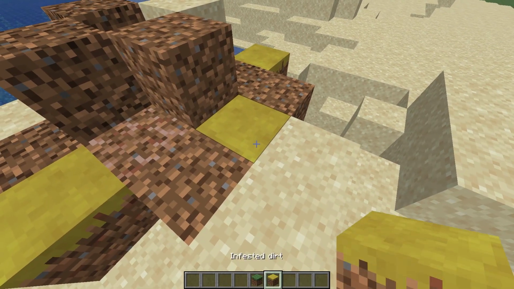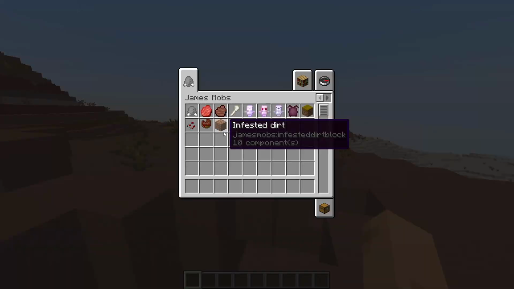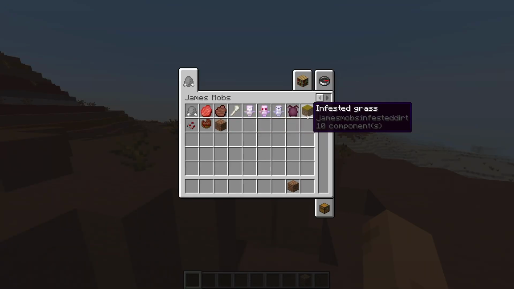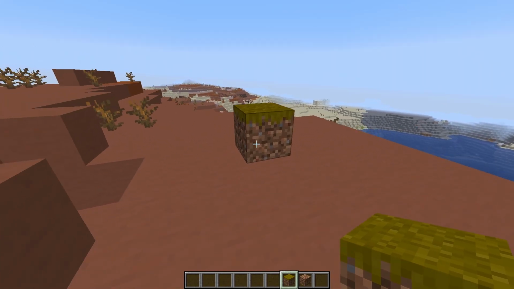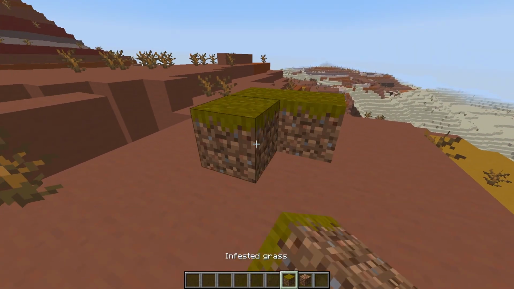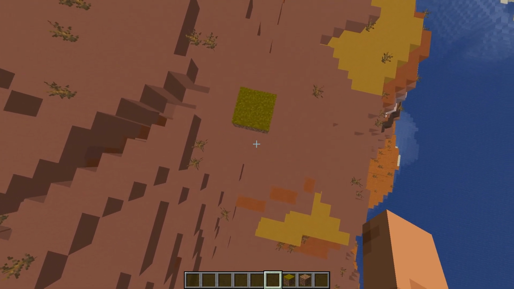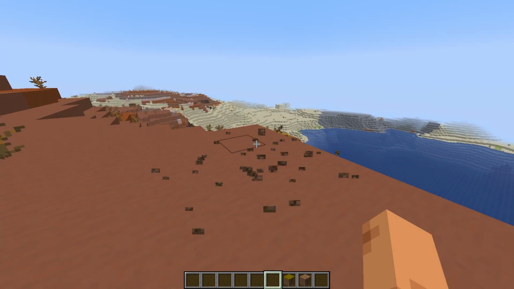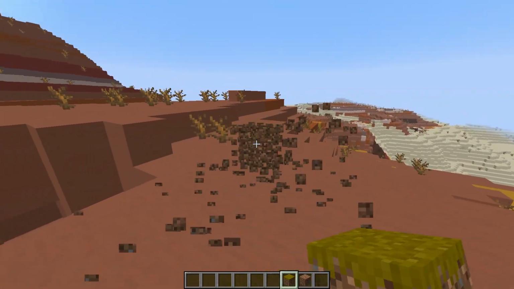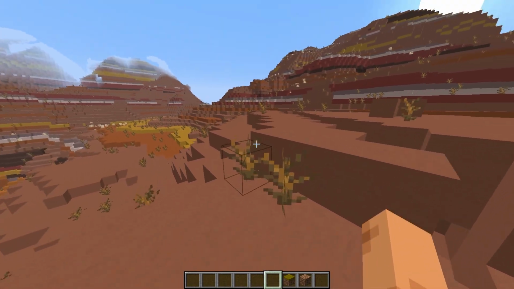Yeah, I hate the texture. I hate the infested dirt texture. We got infested dirt, got infested grass. Let's look at the texture. That looks so much better. Yes, okay, that looks so much better. It is wet. I don't want it to be wet. Why can't I have normal? Why is there not a normal grass break?